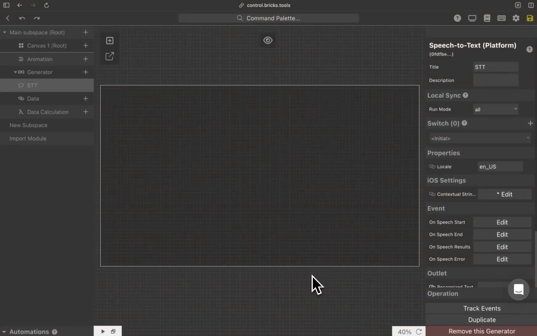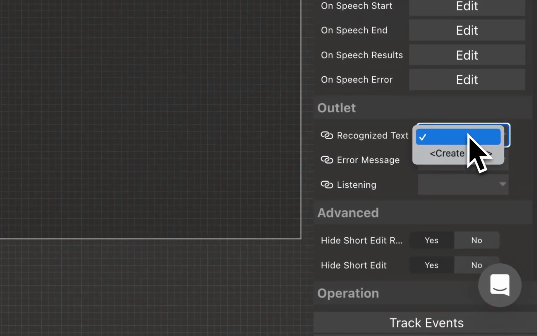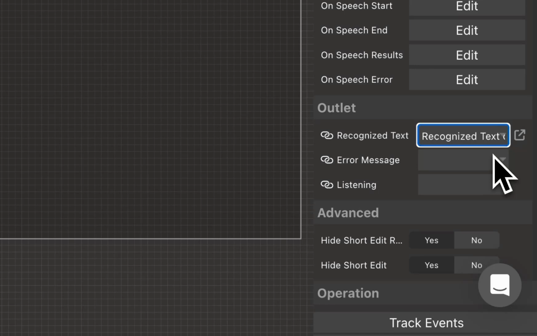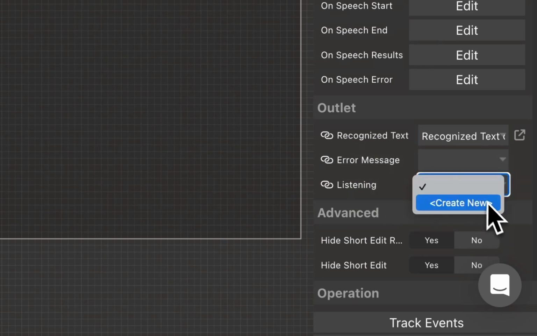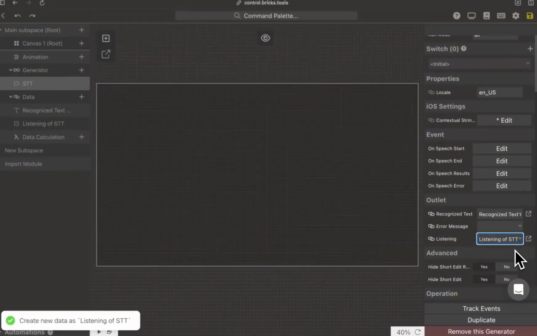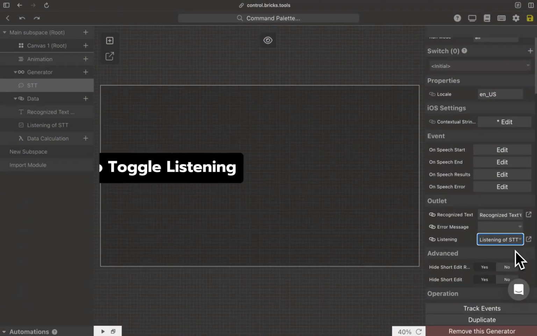Next, we will set up the status display for speech-to-text. This helps us understand if the AI is actively listening to the user's speech. Go to the speech-to-text generator's outlet and add new recognized text data. This represents the text content converted by the AI from the audio, which helps users verify whether the speech-to-text conversion is accurate. Similarly, add new listening data in the outlet. This will indicate if the AI is listening. True means it is listening, and false means the microphone is off or the system is idle.